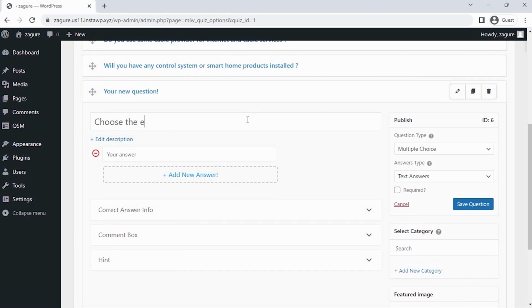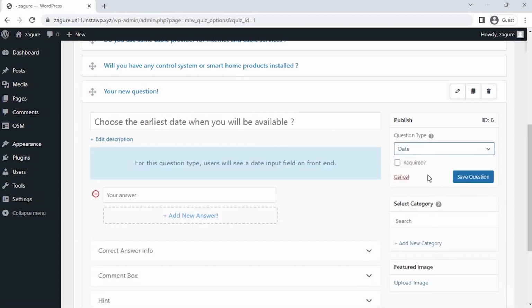Here, in this question, I want to check for a suitable date when the customer would be willing to have an engineer visit for the installation. I am selecting the date type question here so that users can select a suitable date. Then, click on the Save Question.